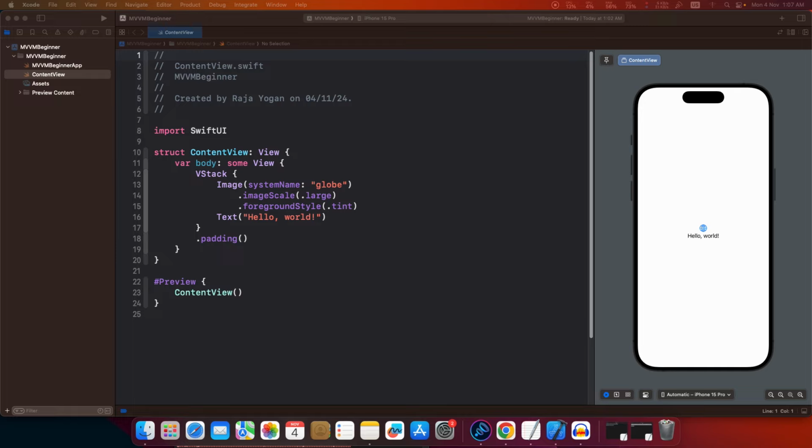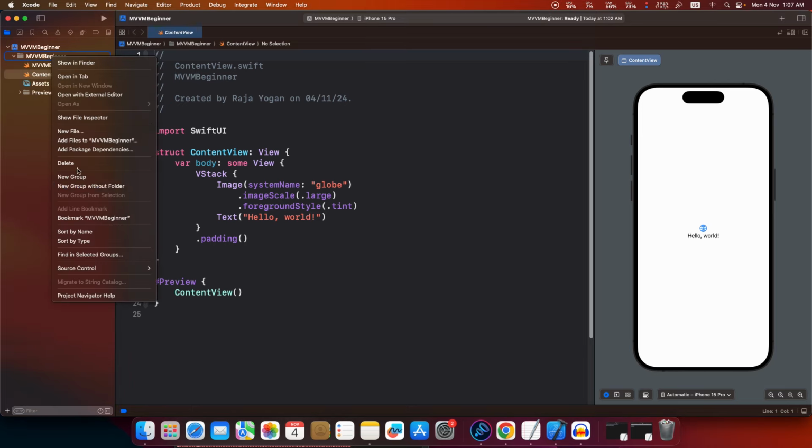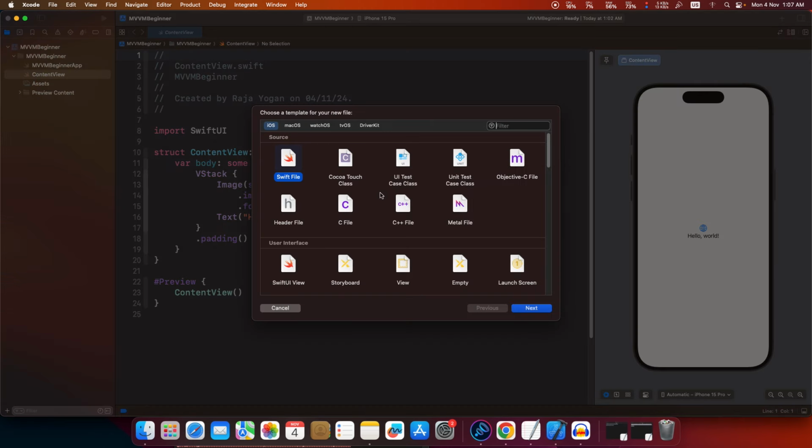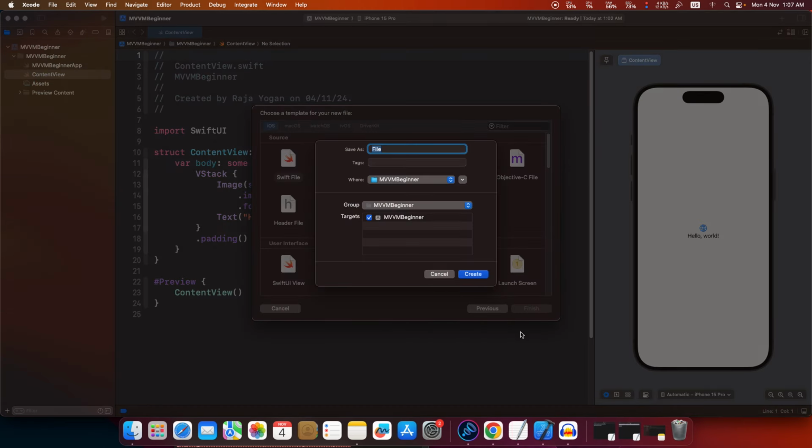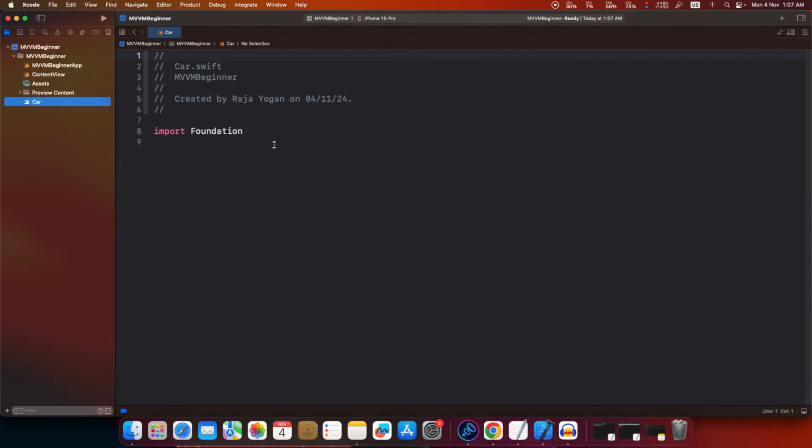First of all, this is just the basic boilerplate code that I've just scaffolded out. Now, let's create a new file. We'll call this the model file. Let's create a model file called Car. Okay, this is going to be our model file. So we'll just create a model struct Car, Identifiable, Codable, var id equals UUID.